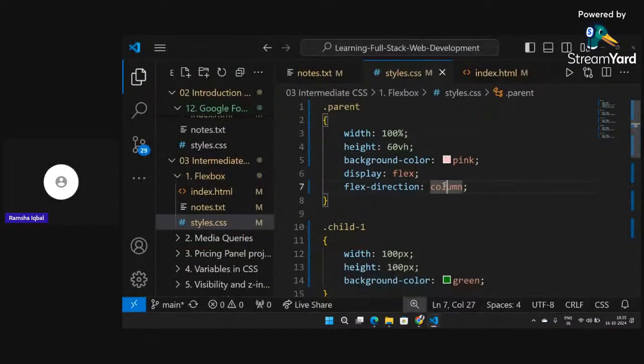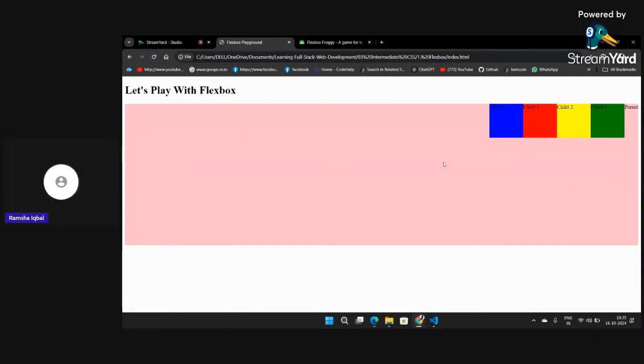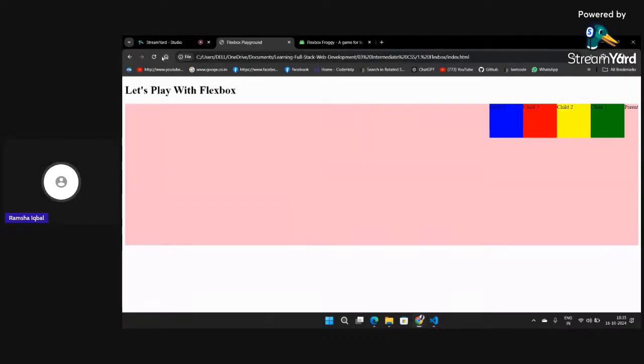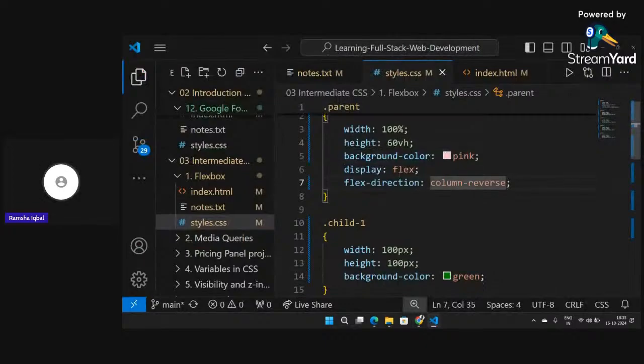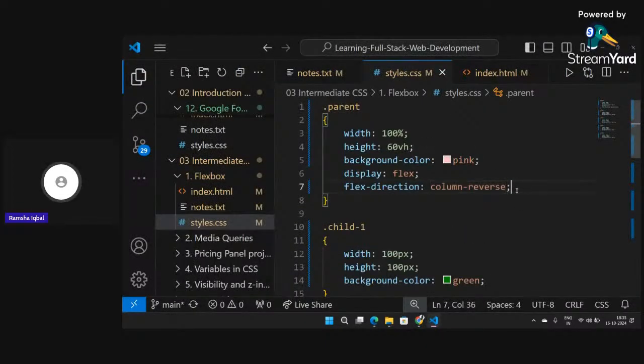Suppose I give flex direction row-reverse. Then the direction starts from green, then yellow, then red, then blue. If I save and refresh, all of them have reversed their position. Green has come to the last. Suppose I do the same for column-reverse: green will come to the last and blue will come to the top, although child one was green. Fine, this is my flex direction property.